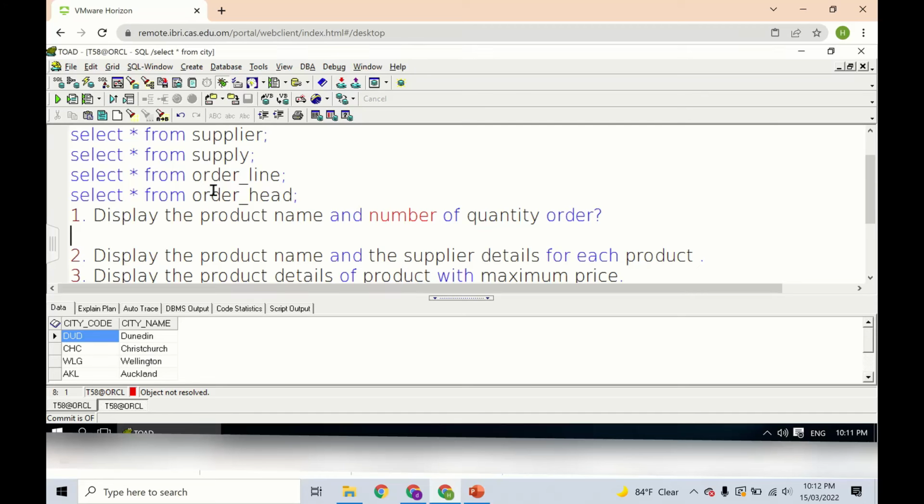In today's session, we are going to discuss how to write a join query in SQL. Now, what is a join query? If you need data from more than one table, then it is better to use a join query. So, we are going to see some example queries in today's session.